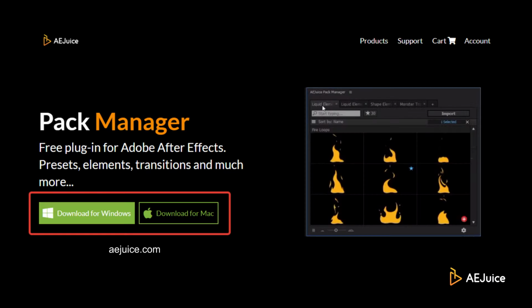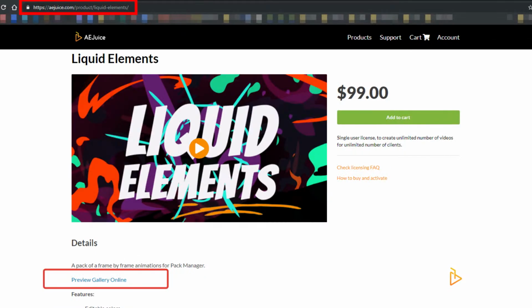If you'd like to preview all the categories, you can download the Pack Manager at aejuice.com or check out the web preview at aejuice.com/product/liquid-elements.